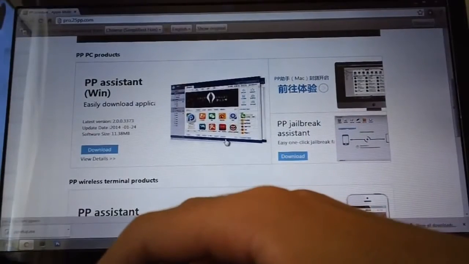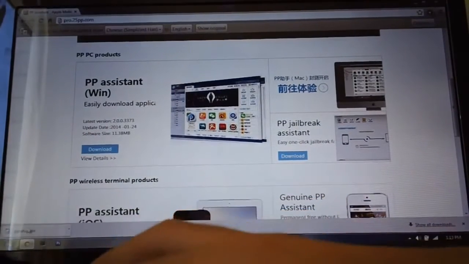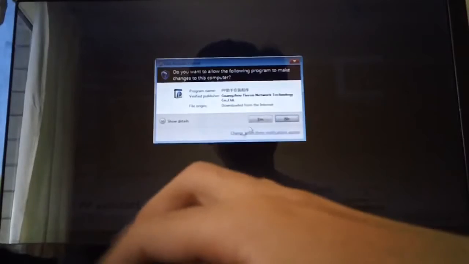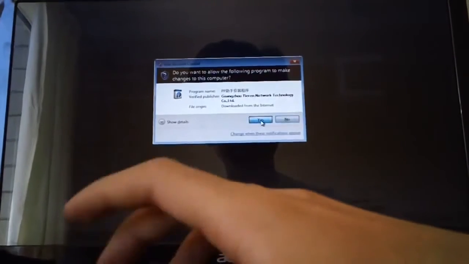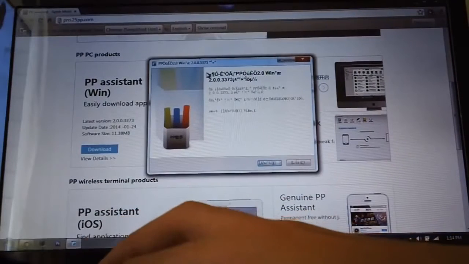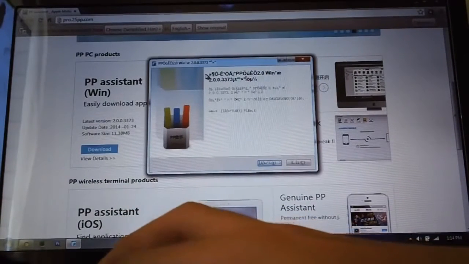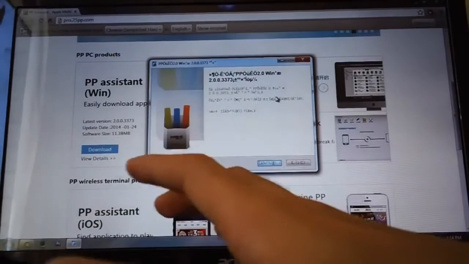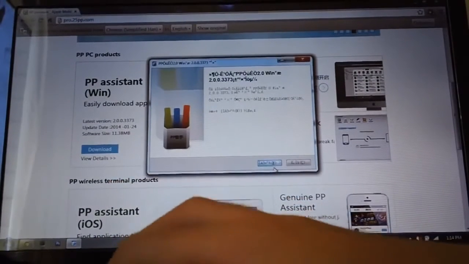The download is now complete on my computer, and I'm going to open the file. If it asks you anything like this, be sure to hit yes, and it should start the installation. As you can see, all the text is in another language, but I'm going to run you through this, and it's not that hard to find out what the words mean.